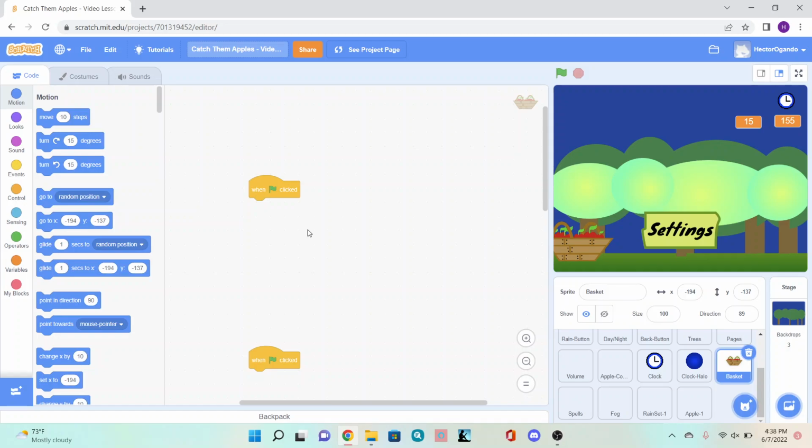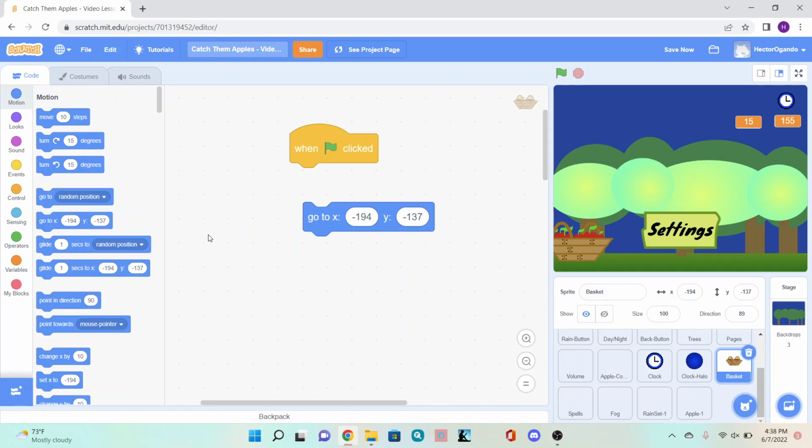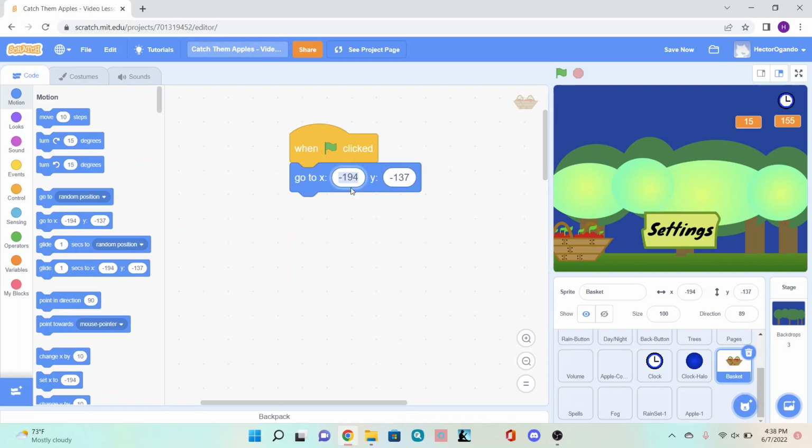Hey guys, so now we're going to go ahead and code our basket. So on the very first when green flag clicked, we're going to go inside the blue motions tab and add a go to x 0 y negative 137.